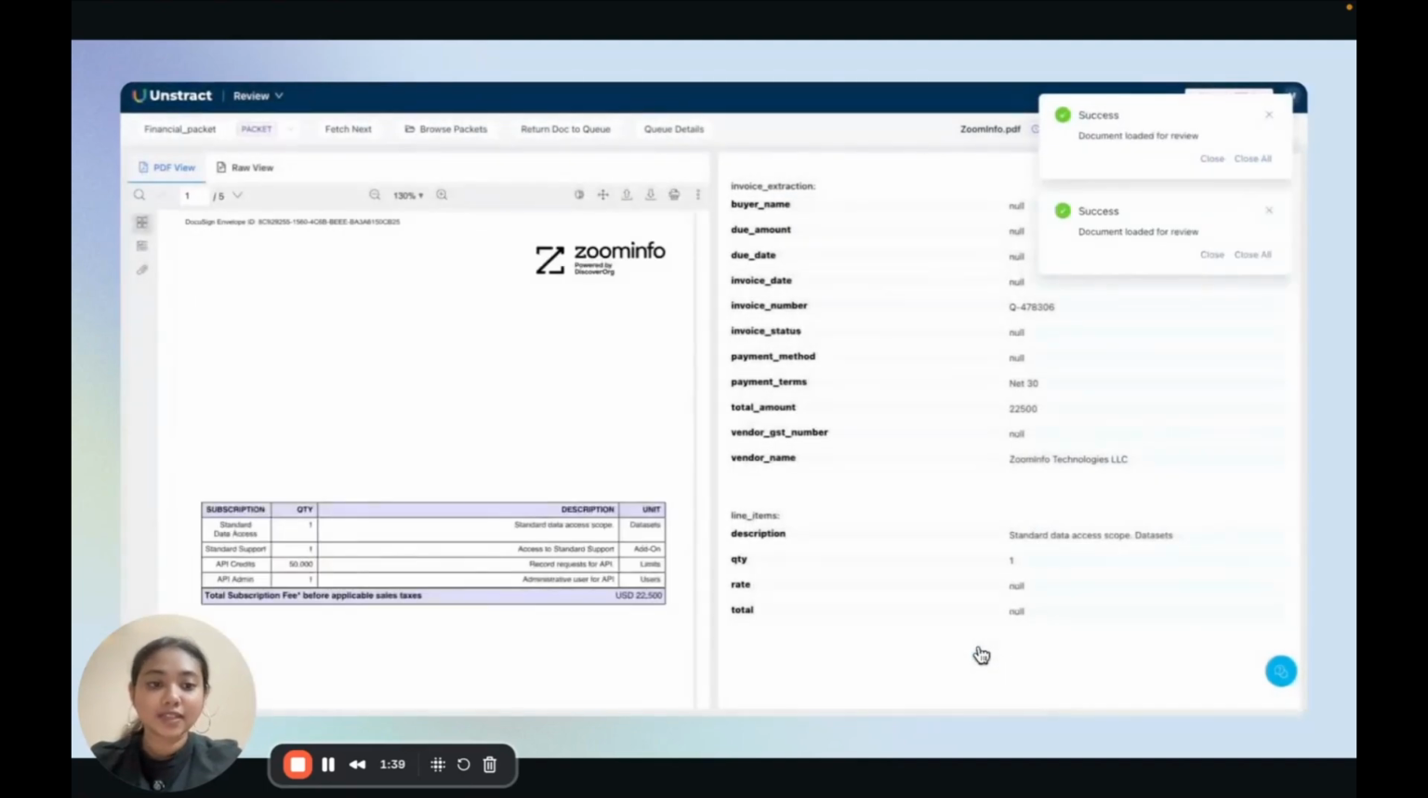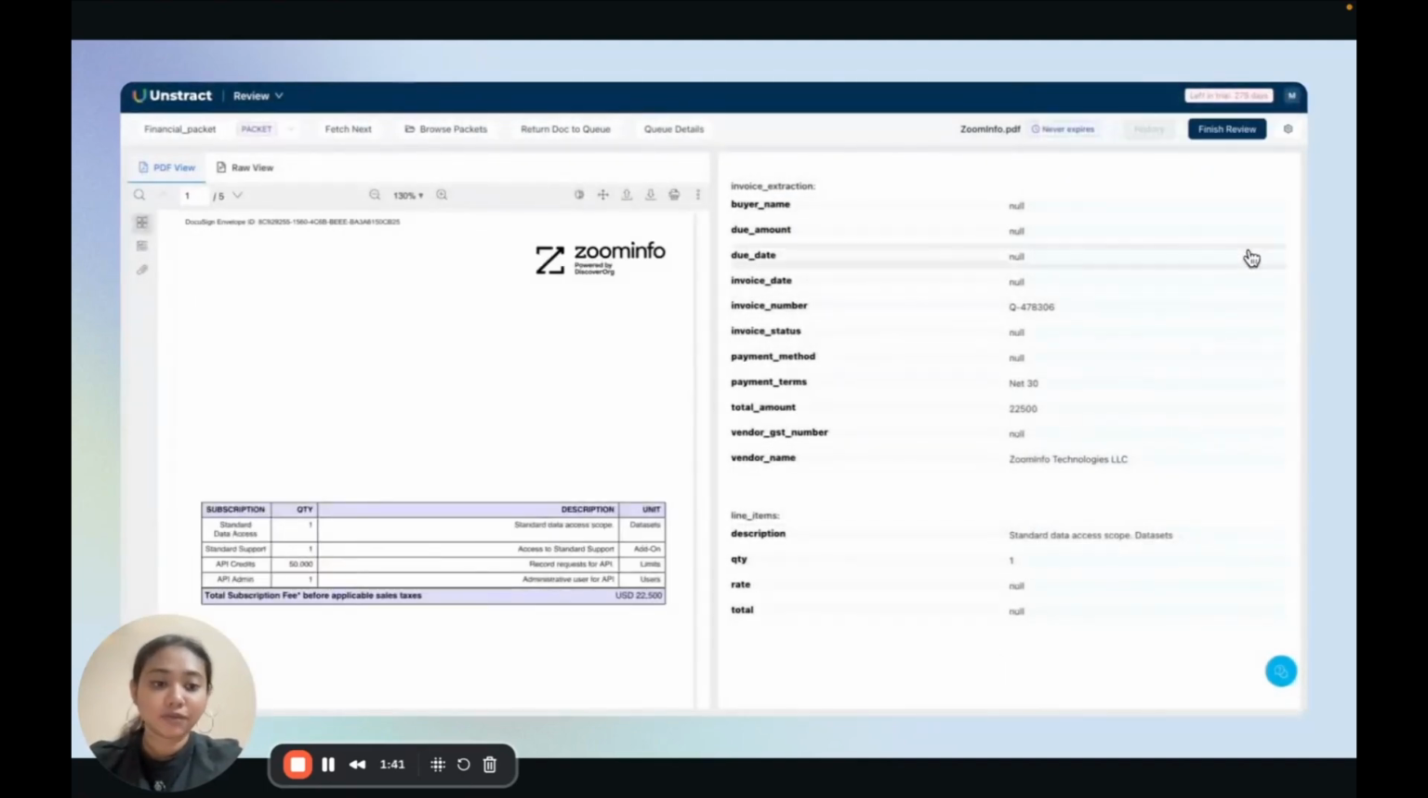Once all the files are completed and done reviewing within a single packet, the entire packet will then be passed to the approver's workflow for a second level of review before the data is sent to the relevant destinations.